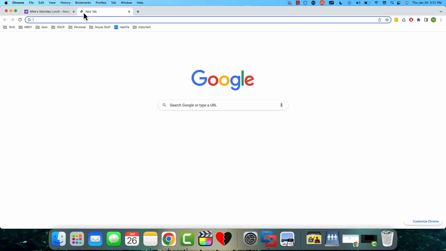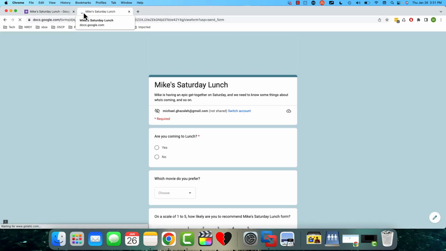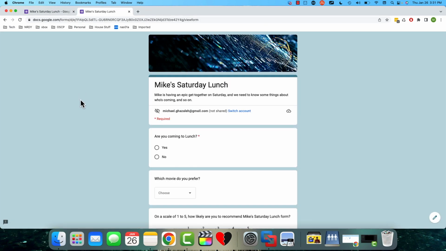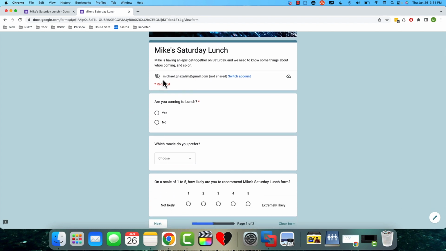And from there, if we go ahead and paste this into our browser, we will see what everybody else will see when they go to our survey. So in this case, I'm already logged in with Gmail, but it tells us right here that it is not sharing my address. So even though I'm logged in with Gmail, this form is not collecting my email. So let's go ahead and answer.